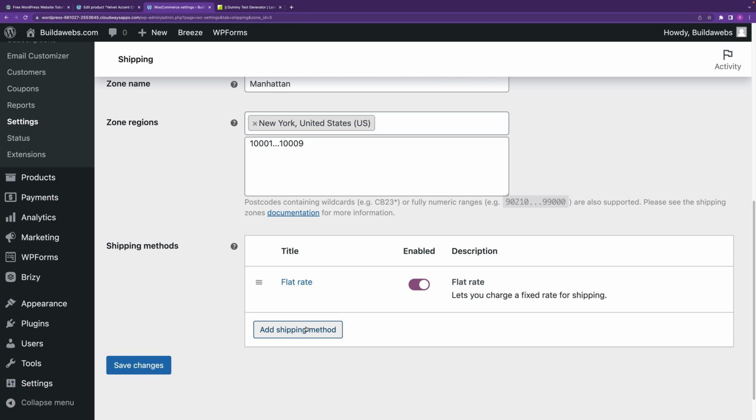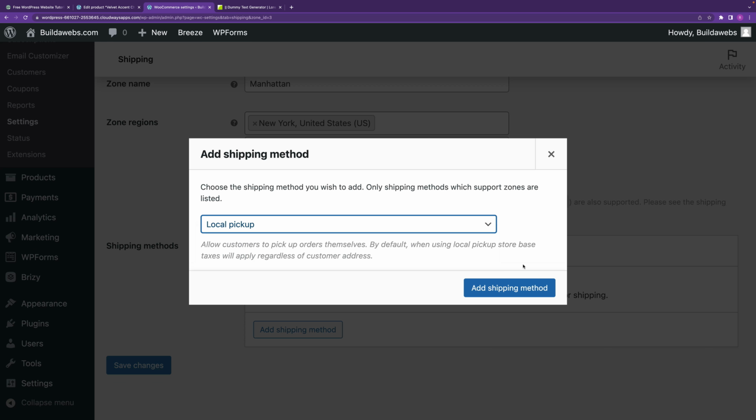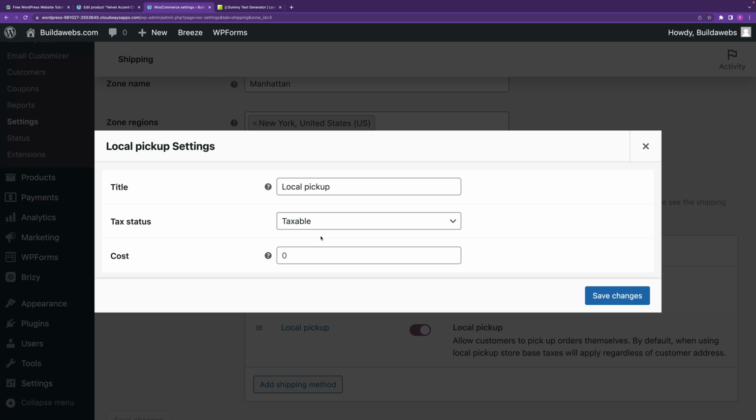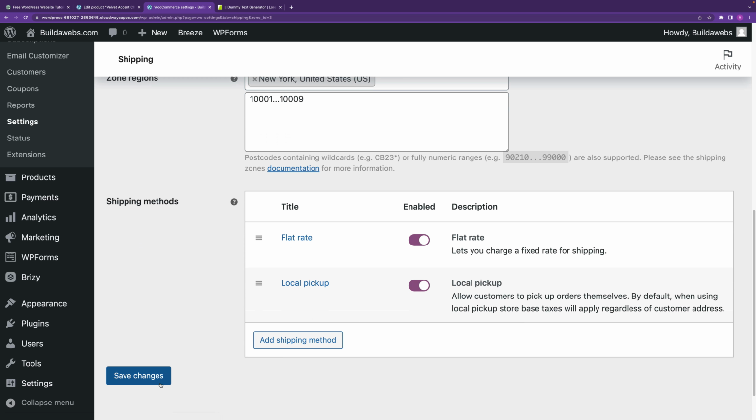If you wanted to allow local pickup, so they'll come and pick it up in the store or the warehouse, wherever you might be, you can do that. And then you can choose whether there's a cost, or you can just leave it. You can say it's not taxable for whatever reason, and that's that. If you want to just keep them in here and you want to, for whatever reason, turn it on or turn it off, you can just toggle like that. So we're going to leave it on for the example, and then we're going to save the changes.